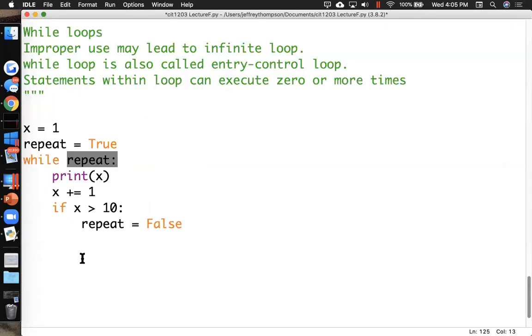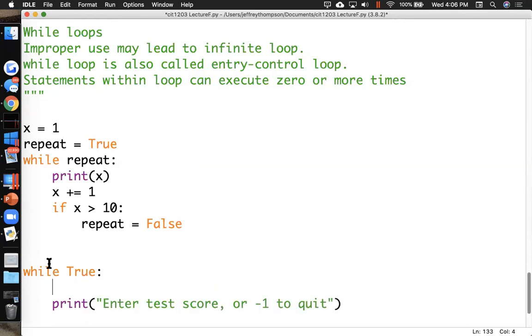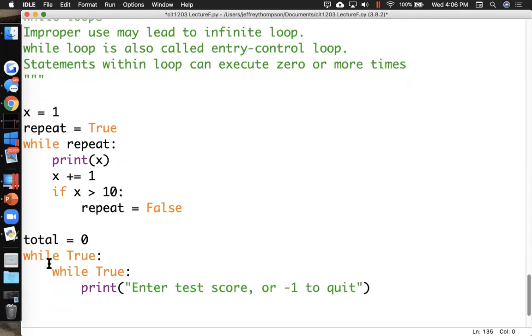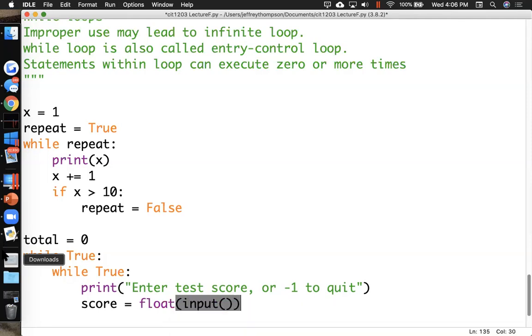Let's come up with another one. So while true, print "enter test score or -1 to quit", right? But we're going to put that inside its own while true, which is going to look silly, but it's going to work. Let's set our total equal to 0. And then we're going to get our value, right? Score equals the float version of the input. Well, why don't I just cut that and put this there like normal?